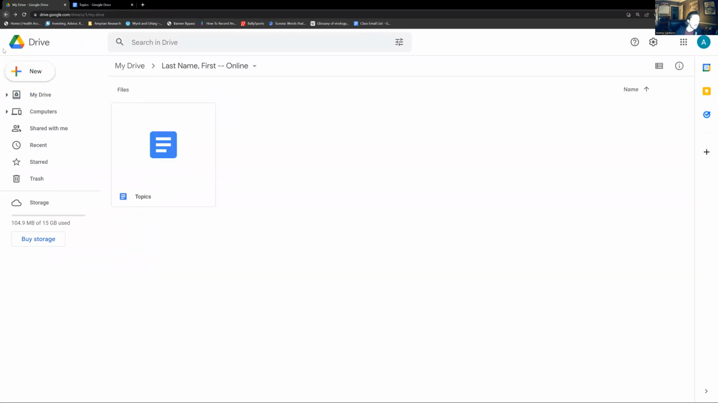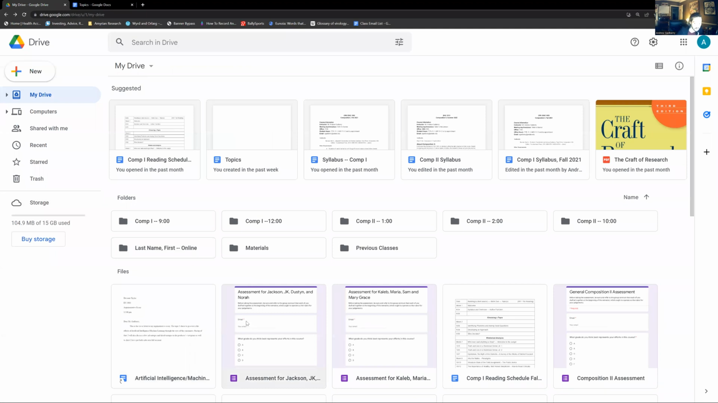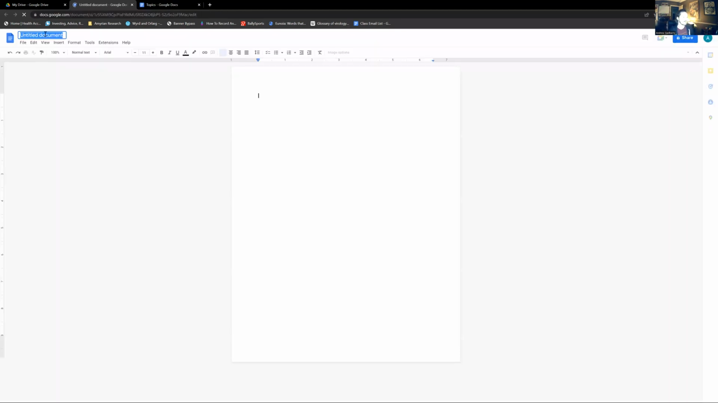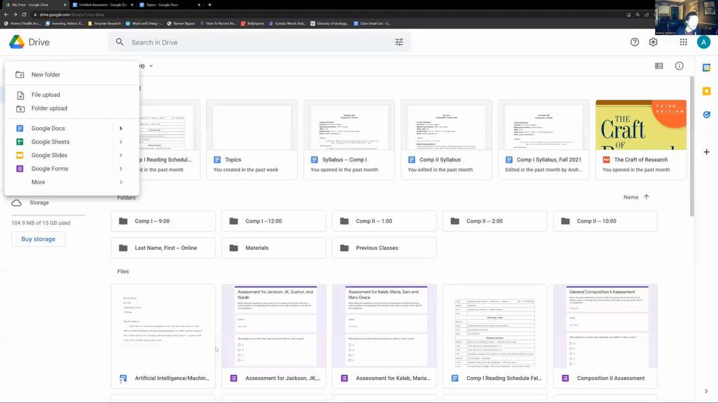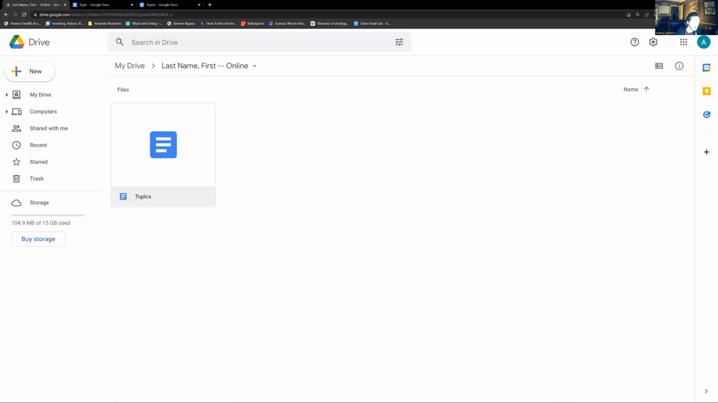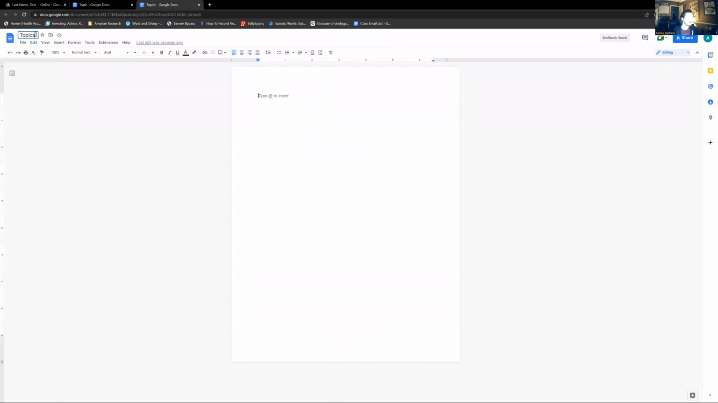If you create a doc outside of the folder, like if you're just here and you go to new and doc, that doc is going to show up not in here. I shouldn't have named them the same thing.